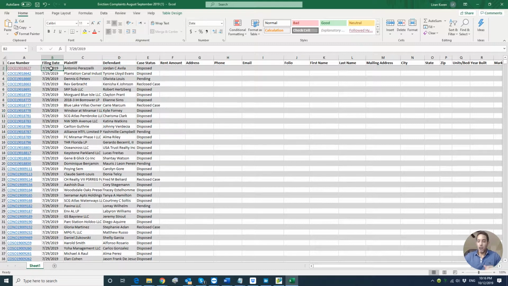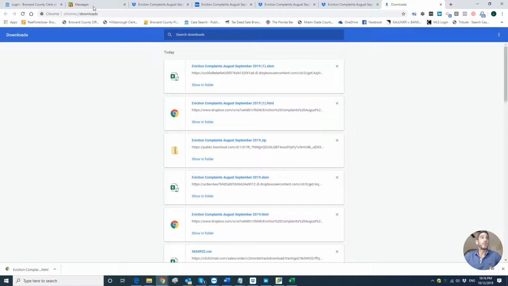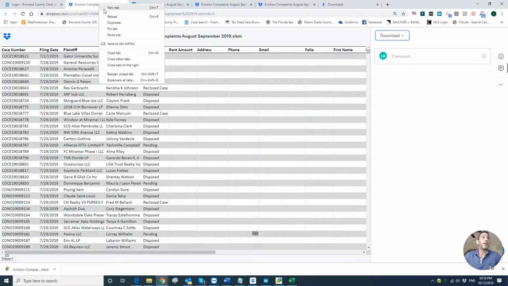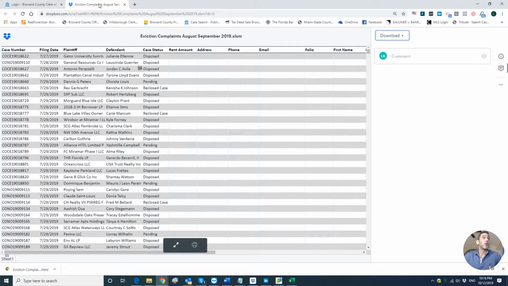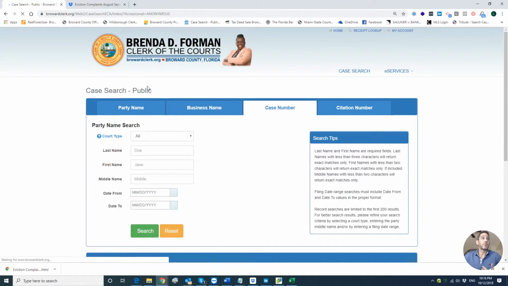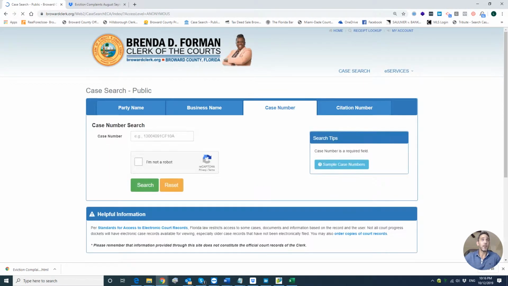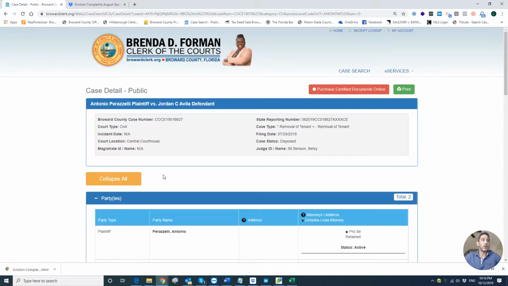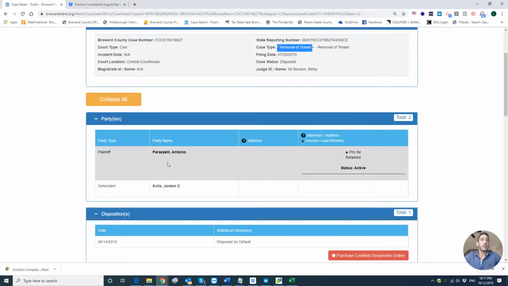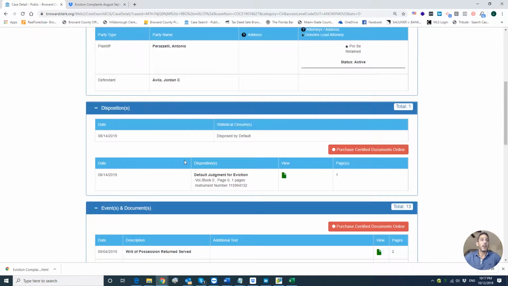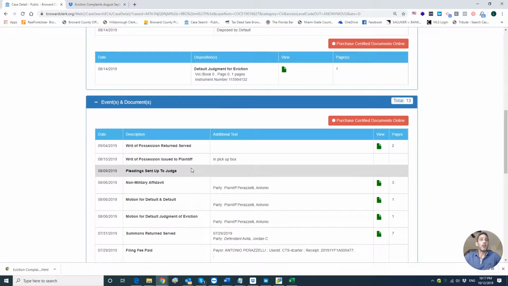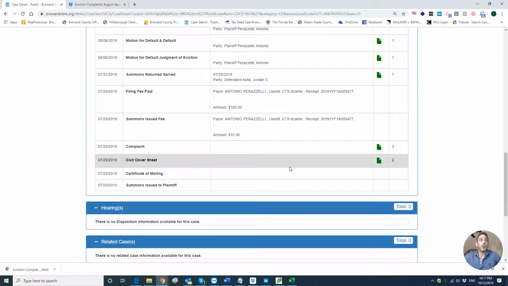So in Broward County in Florida, you can take the case number and go to the clerk of court's docket, and you can search for the case. If I put the first case number from my Excel spreadsheet in the clerk of court docket, it shows that the case type is a removal of tenant. I can see the plaintiff and the defendant. And even more than that, in Broward County, they let you actually see the complaint itself. So if I click on the complaint, I'm gonna see the information that I need.